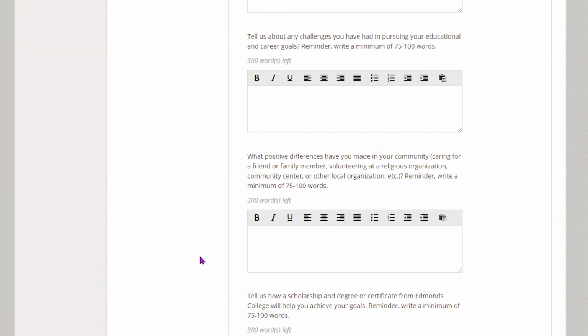Or maybe you're helping your younger siblings with their homework. That's a positive difference. Or maybe you have 4 kids and all you have time for right now is to make sure they're good humans. That's still making a positive difference.